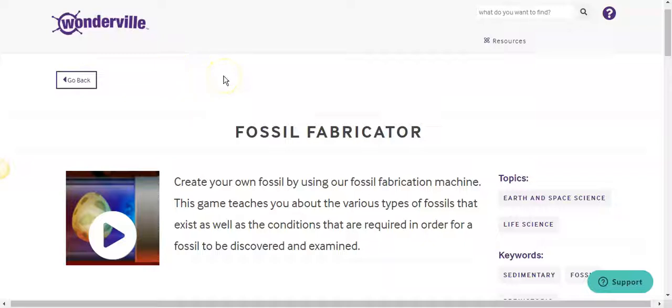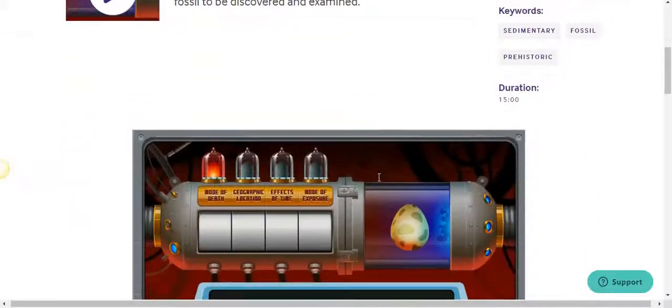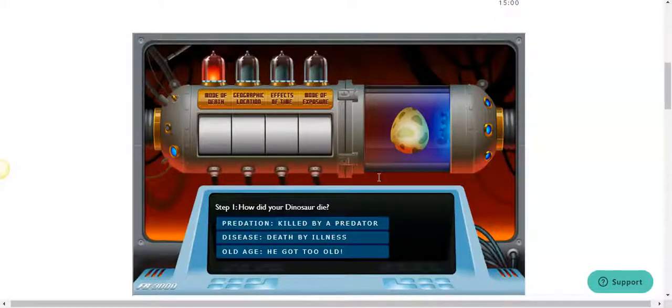This video is an online tutorial on how to utilize the Fossil Fabricator online interactive. What's fantastic about this online interactive game is that it allows you to select different variables in order to attempt to create a fossil, and it clearly demonstrates how difficult it is to become a fossil even when you select the variables such as how you die or how you're discovered.